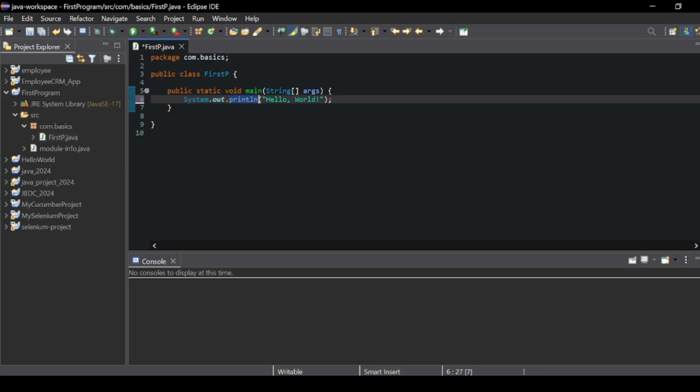So inside the parentheses, we have our message, hello world, in double quotes. This is exactly what will be displayed. And finally, notice the semicolon at the end. In Java, every statement must end with a semicolon. Think of it like a period at the end of a sentence. It tells Java this instruction is complete.